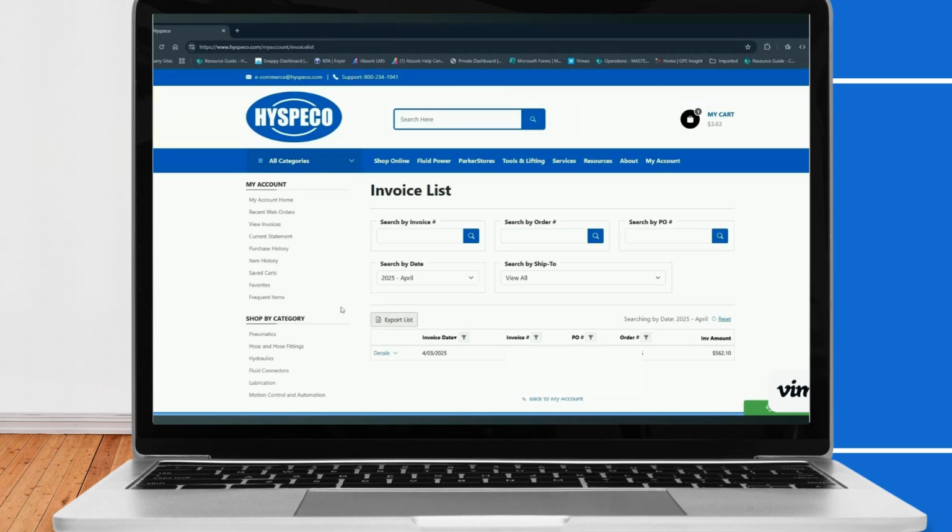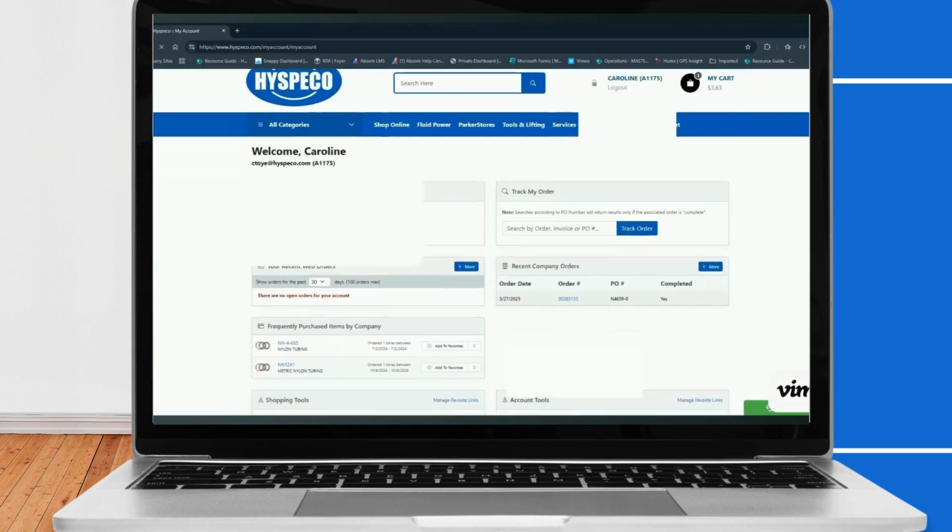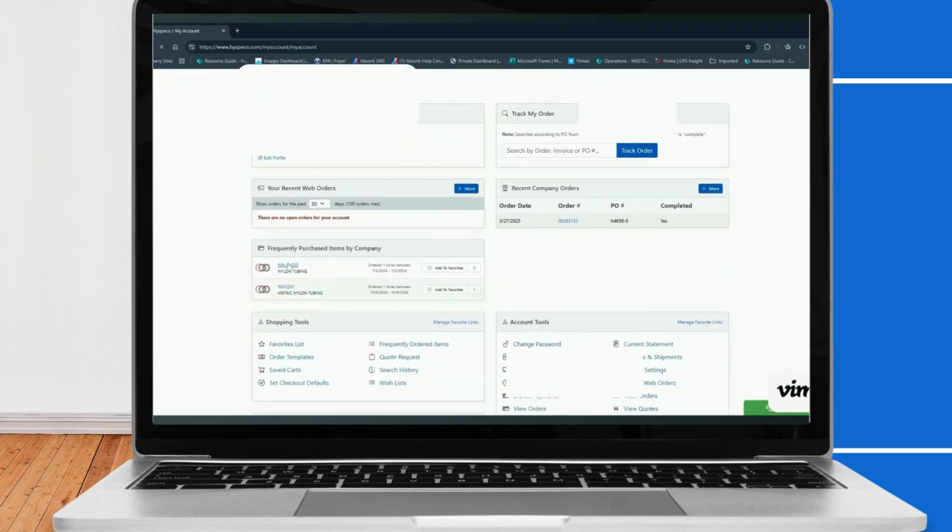Returning to the My Account homepage, you'll find frequently purchased items. This section highlights the products you buy most often, allowing you to quickly add them to your favorites list. It makes reordering simple by letting you create order templates or wish lists.